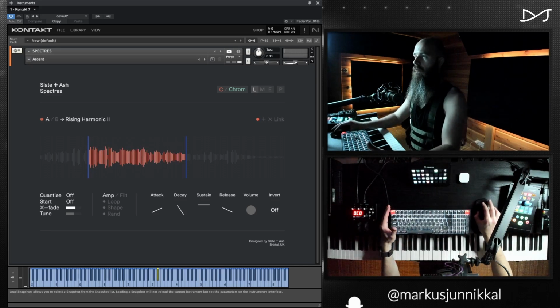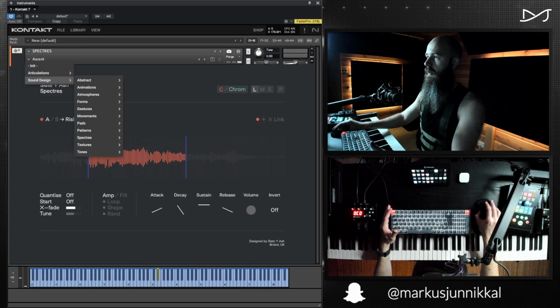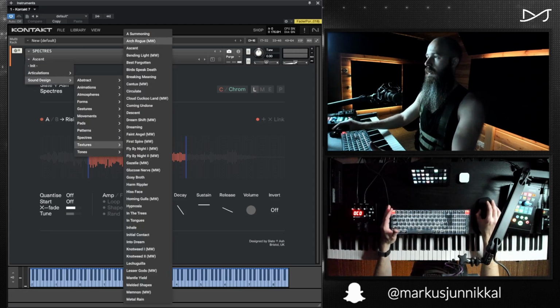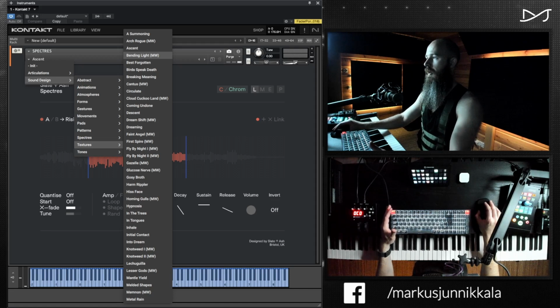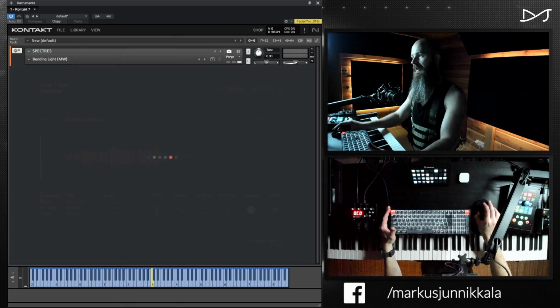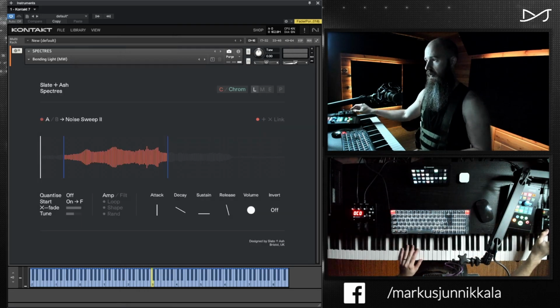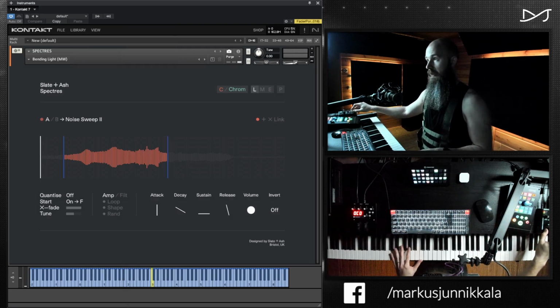Like those rising sounds. You can do a lot of cool stuff with that. I mean, these names speak to me so much that I would love to do all of them, but as you know, not possible. Bending Light.